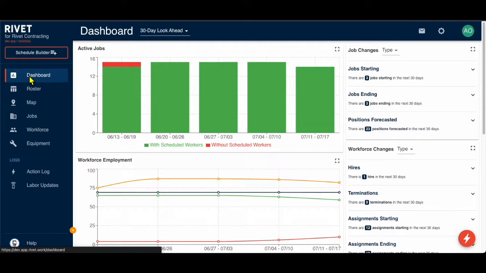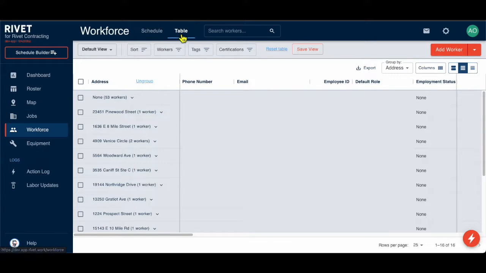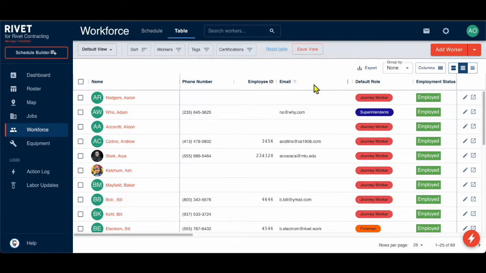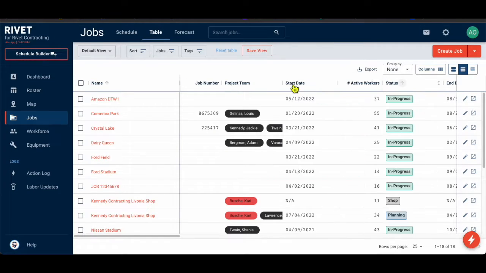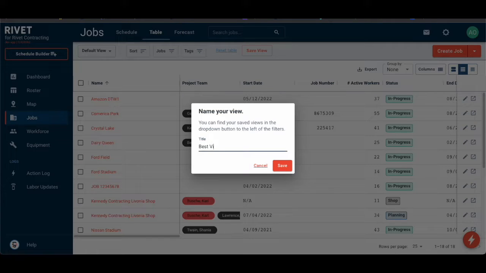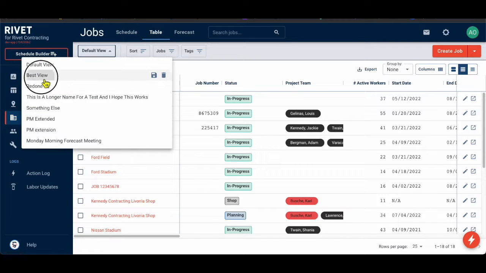I wanted to take this opportunity to talk a little bit about the customizable table views in Rivet. We can access those from either our jobs view, selecting our table, or workforce view, selecting our table. We can see here that the headers on the table are customizable. You can reorganize these, finding the view that works best with you, and then save it. You can access your saved views in this drop down over here.